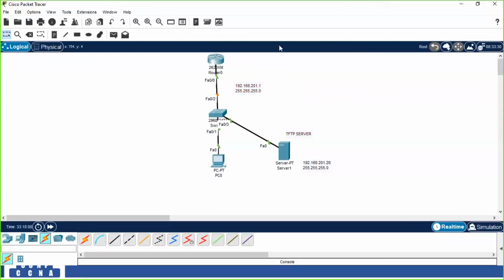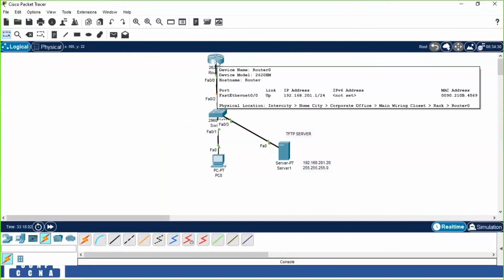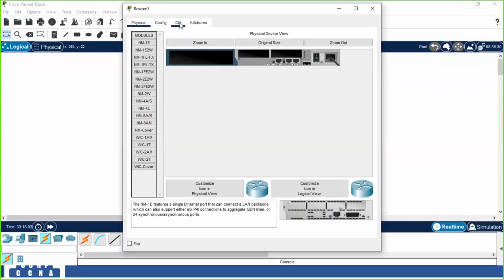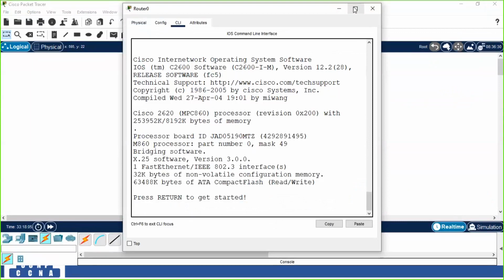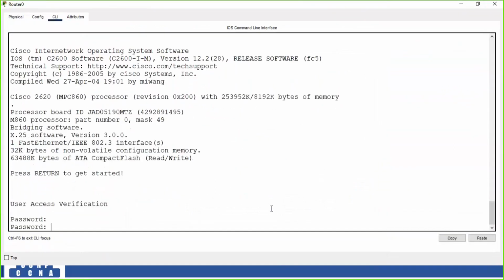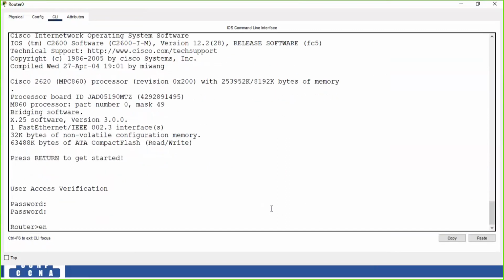So this interface is up. Now click on this router, click on CLI. You can see it will ask for a password, because we have restored this configuration from the TFTP server to the router, where the password is Zoom, the telnet password, then enable.